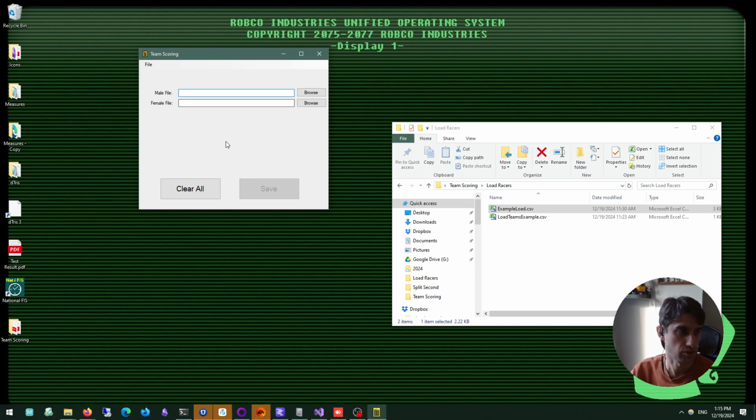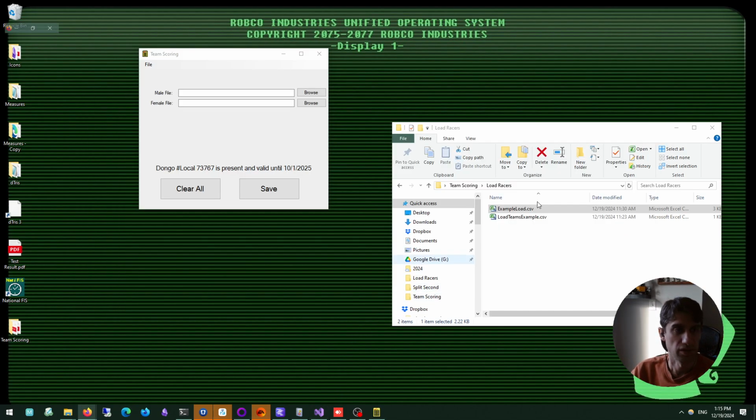So our team scoring app takes your two files, your males and your females, does the race calculations for the teams, and prints them on a report so that you have access to them right then and there, and it's easy for you and your staff to bring out awards.